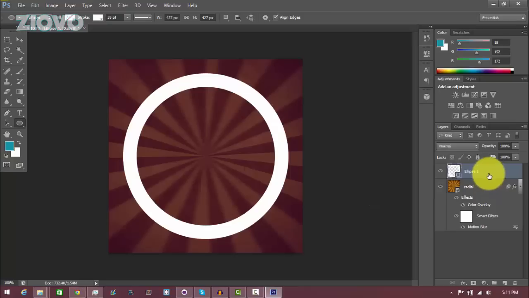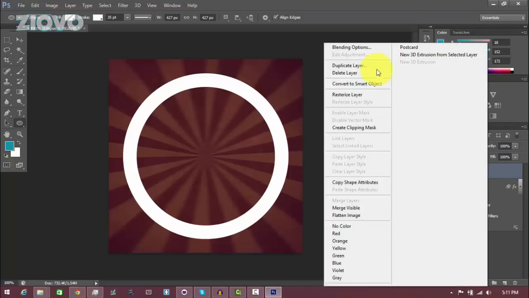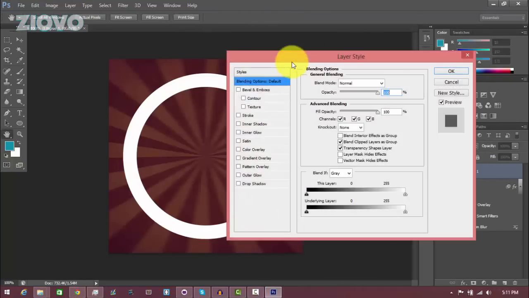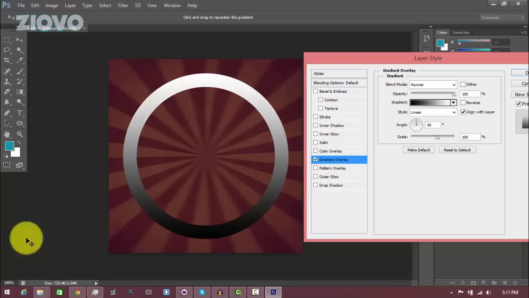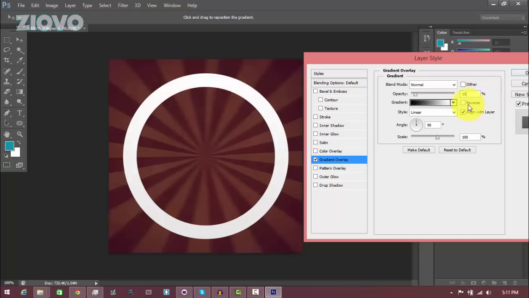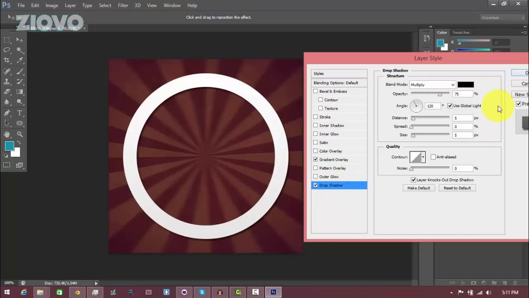So once again, you can right click on the layer, go to Blending Options. In this case, I think it would look nice with a gradient. So I'm going to select Gradient Overlay. I'm going to leave it a black to white gradient, but I'm gonna just change the opacity to 10%. So then you have this like metallic kind of finish. And then I'm also going to add a drop shadow. And in this case, I'm going to make the opacity 100%, distance 0, spread 33, and size 33. And that really pops out.